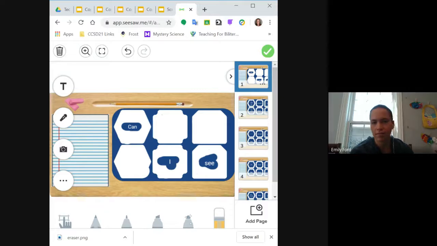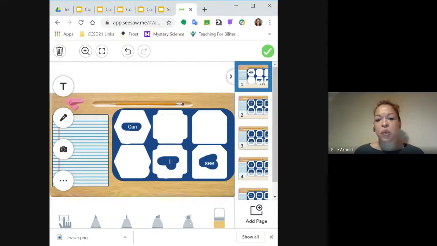Yeah, and I did a similar one with place value where I had base 10 blocks and they were just hidden and they just had to erase and find the different base 10 blocks and then write down the amount that they had. And then, like Emily said, you can get creative, whether you use it in math or literacy. There's so many things that you can do with it.